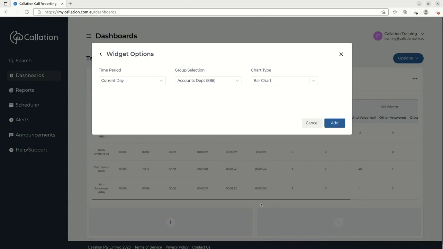For Group Call Handling, I will select This Week as the time period, and as this widget looks at how calls are handled for a specific group number, I need to select the group of interest. Here I will select the accounts ring group.